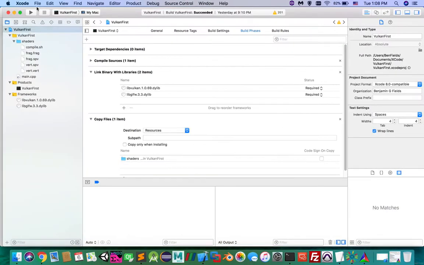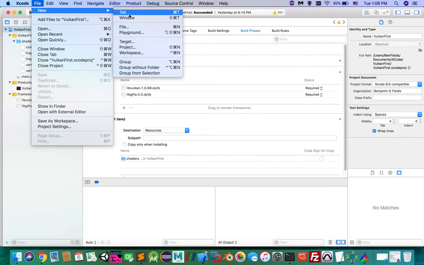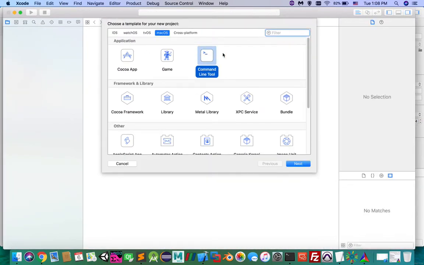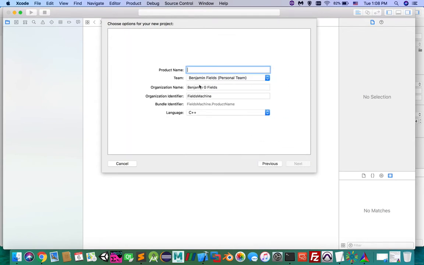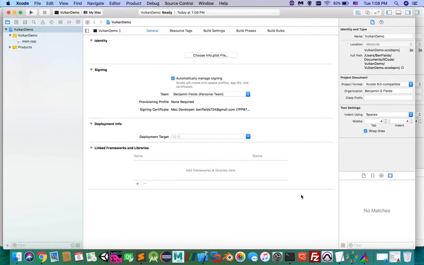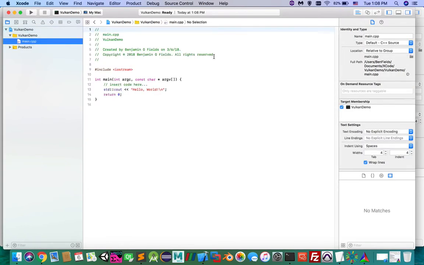And so here's a previous project that I had put together. If we create a new project, or you can just click on Xcode and start your own project, we're going to want to do a macOS command line tool. Name this whatever you want to name it. C++. Put it wherever you want it to be. Okay. So right now we just have a standard application.